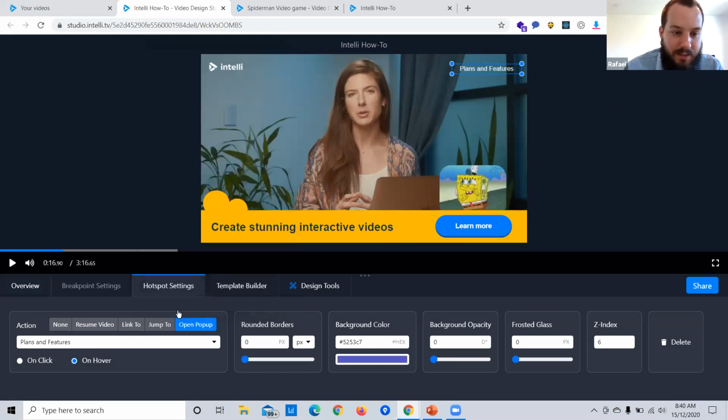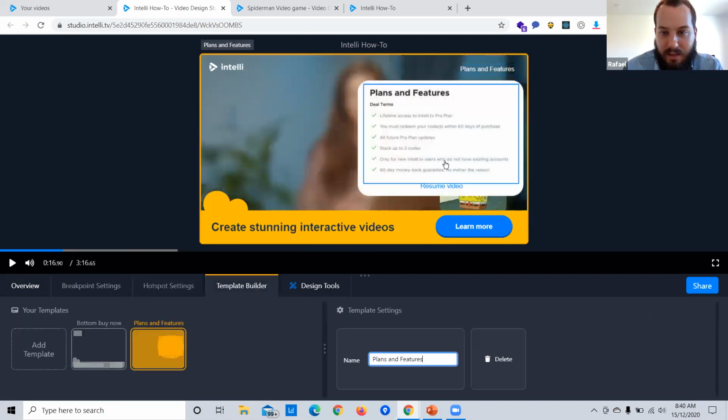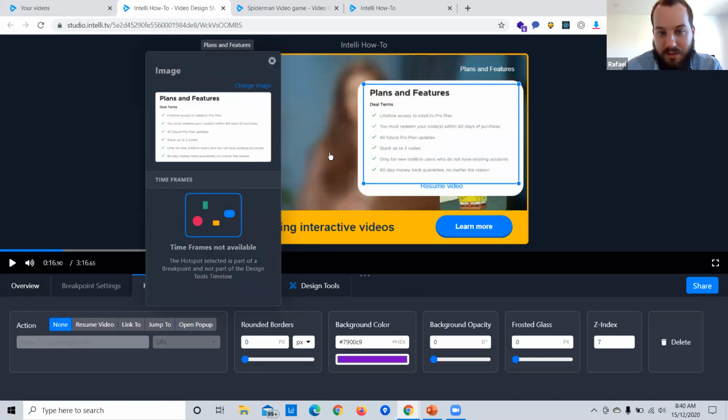But if we look at the actions, it opens a pop-up, the plans and features pop-up, right? So let's say if I wanted to change some of the deal here, I would just update the image and it would reflect on that pop-up. Again, templates used within pop-ups behave as references. So if you update that template, it gets reflected in real time as of today.